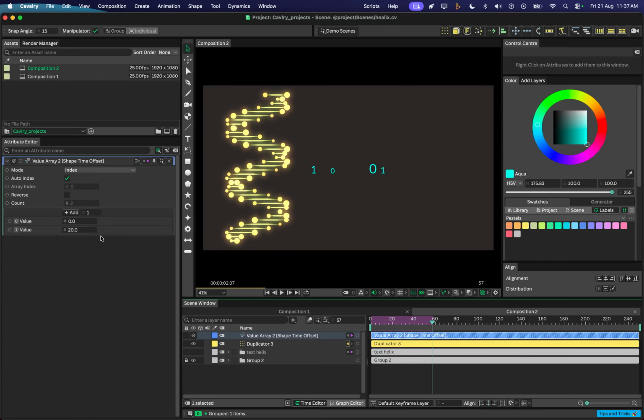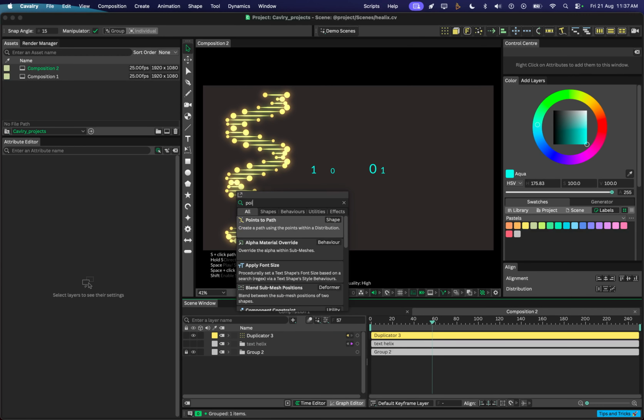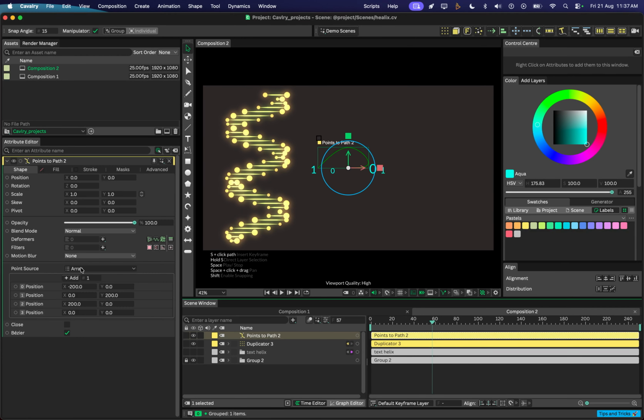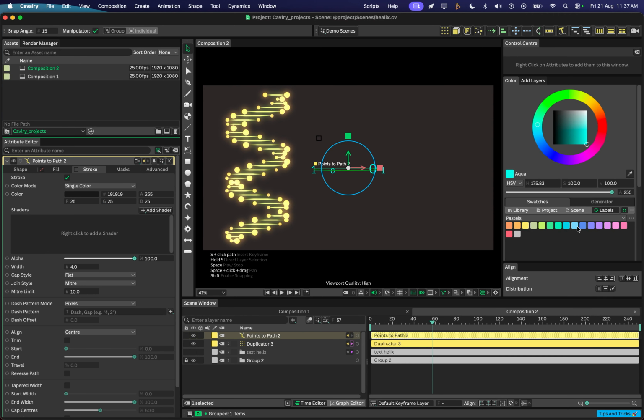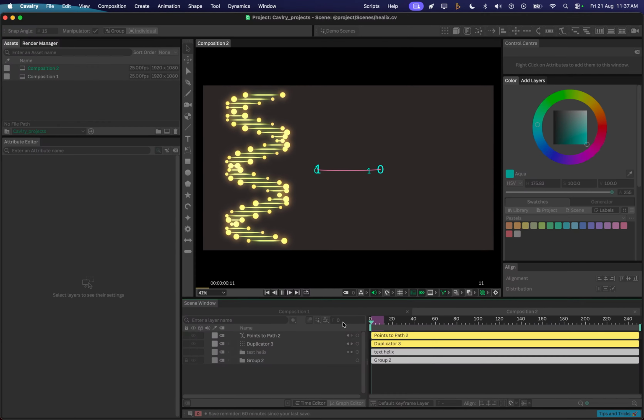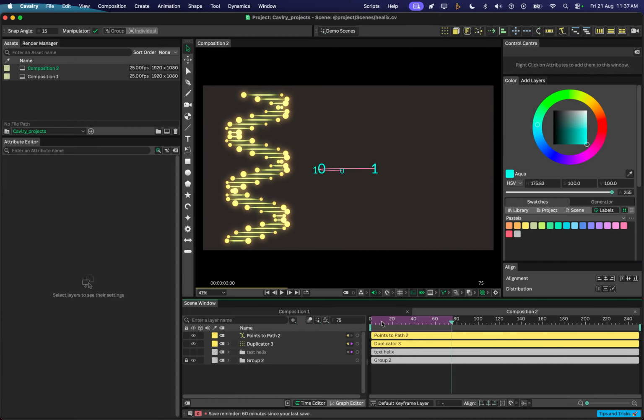See, I reduced the value to 20, and next thing is we'll add points to path. Here also we'll make it submesh, and we'll add our duplicator, and in the points to path we'll change the color to a different color, and I'll make the projections round. So now we get something like this.